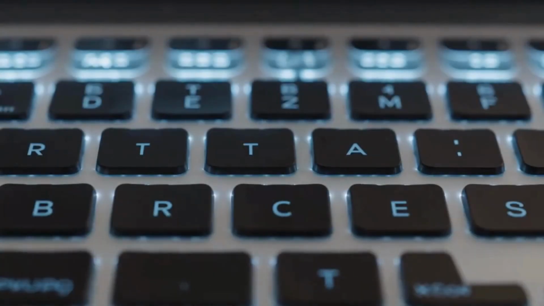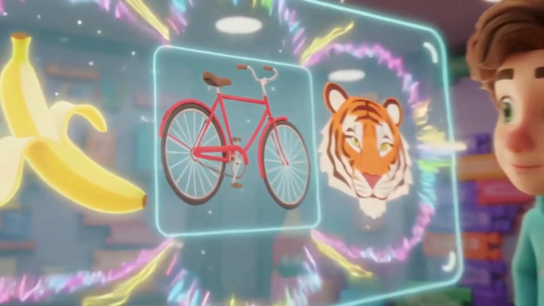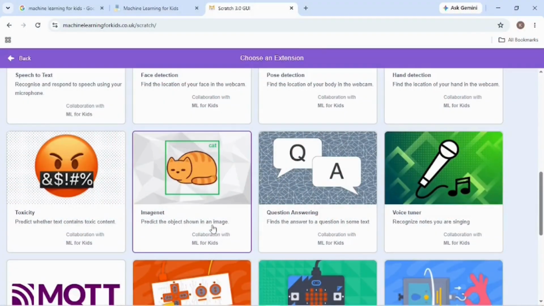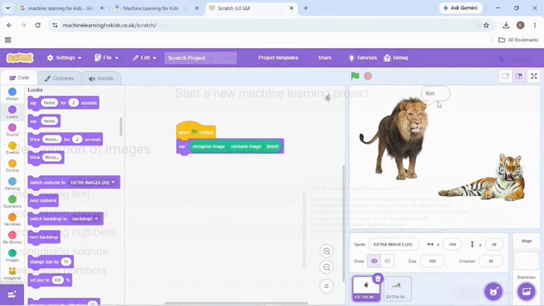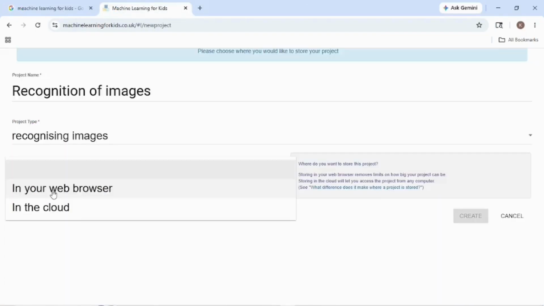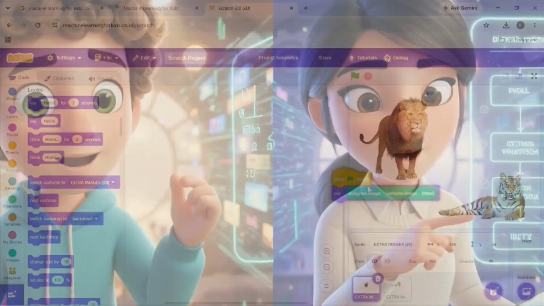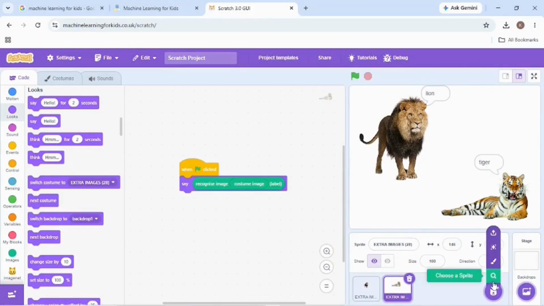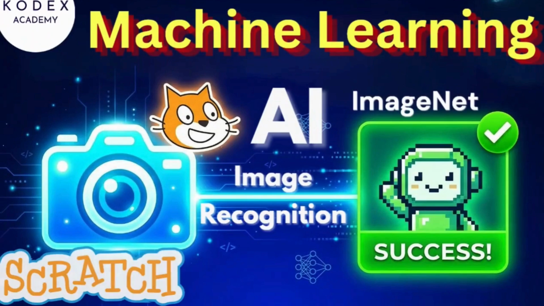Can a computer tell the difference between a banana, a bicycle, and a tiger? Yes, thanks to ImageNet and machine learning, it absolutely can. In this fun tutorial, we will explore how AI recognizes images, learn from millions of pictures, and make smart predictions just like magic. So, are you ready to unlock the power of AI vision? So let's jump in Scratch with machine learning.